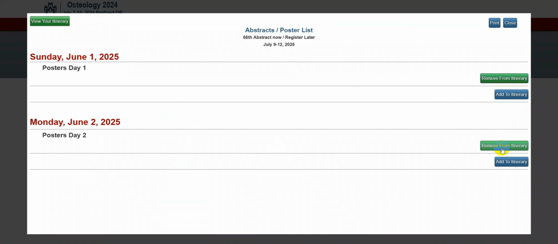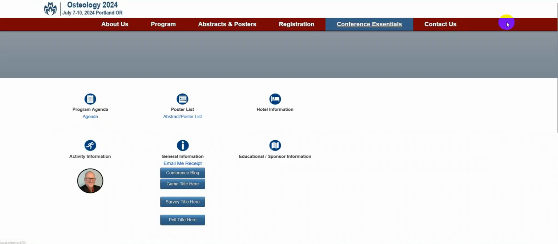That way your attendees can see the main program that they built out for themselves, and they can see a poster list. That is the second stage of this, and it's going to be coming out in December of 2024.